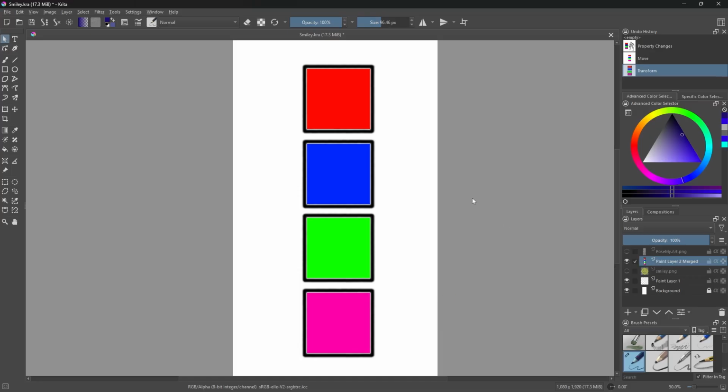To start, open your image in Krita and select the layer you want to distort. This should be a raster or paint layer, not a vector layer. Vector layers won't work with liquify modes.